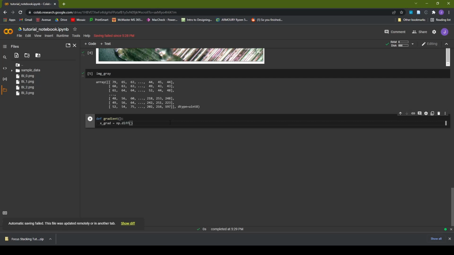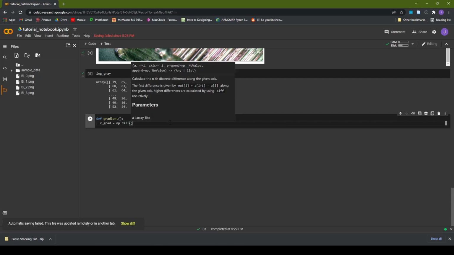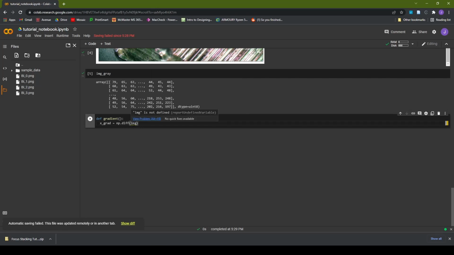And what we're going to do is say, okay, well, what do you want to take the difference of? We want it to be an image. But you'll notice that we get some squiggly lines here where image is not defined. When we write a function, we have to specify what we're providing the function with. So right now, gradient doesn't really take in anything, but we know we want to give it an image. So we're just going to type in image right there. Notice how the squiggly lines have gone, and now we can continue on with our gradient function.